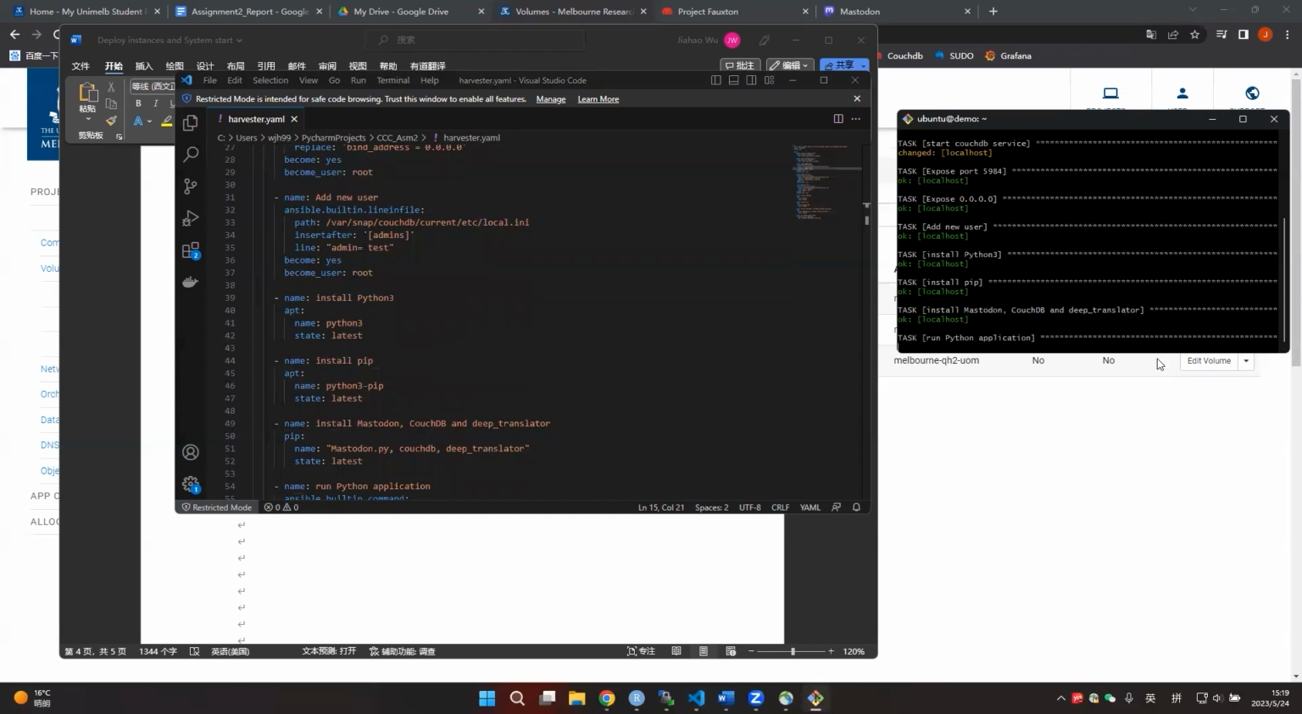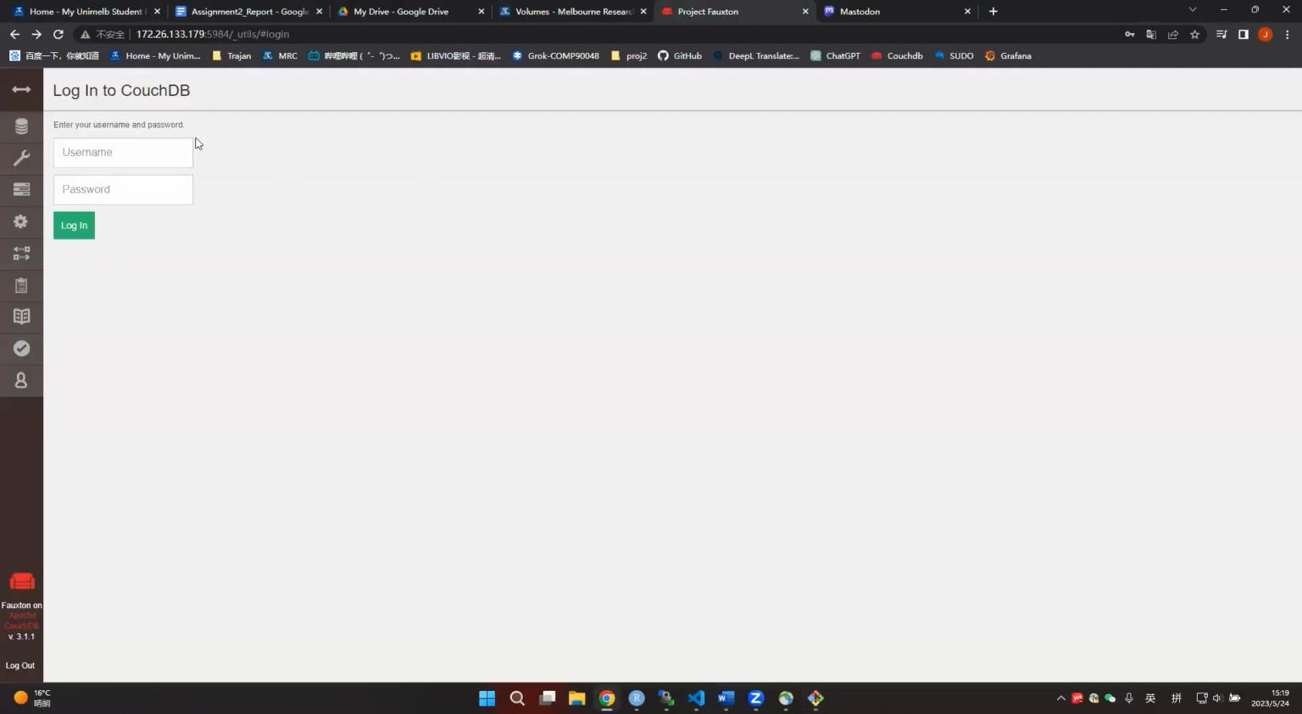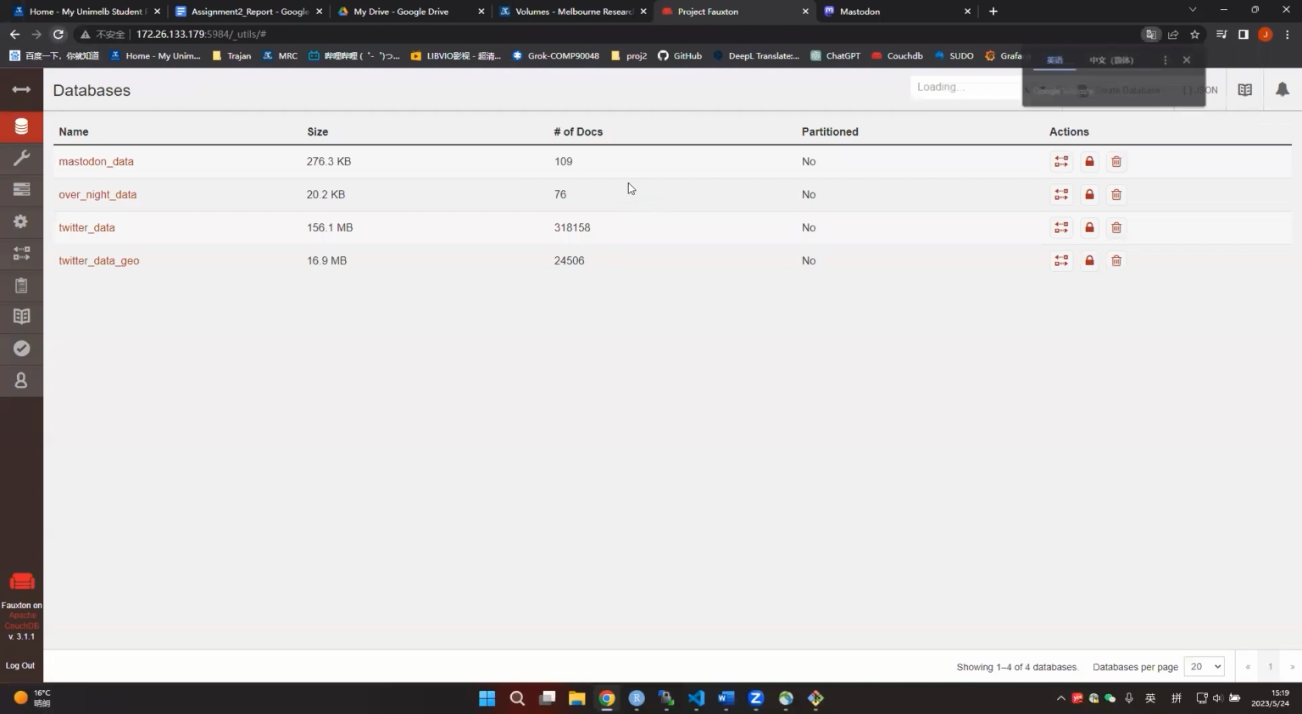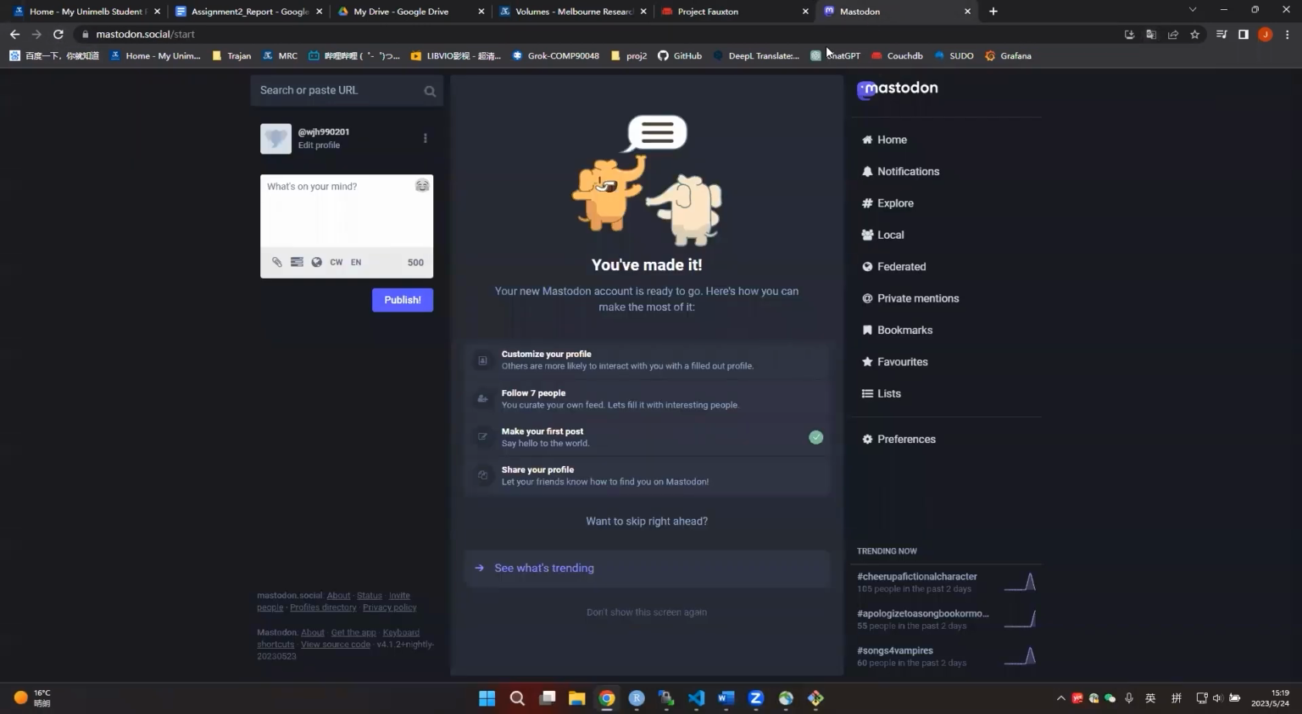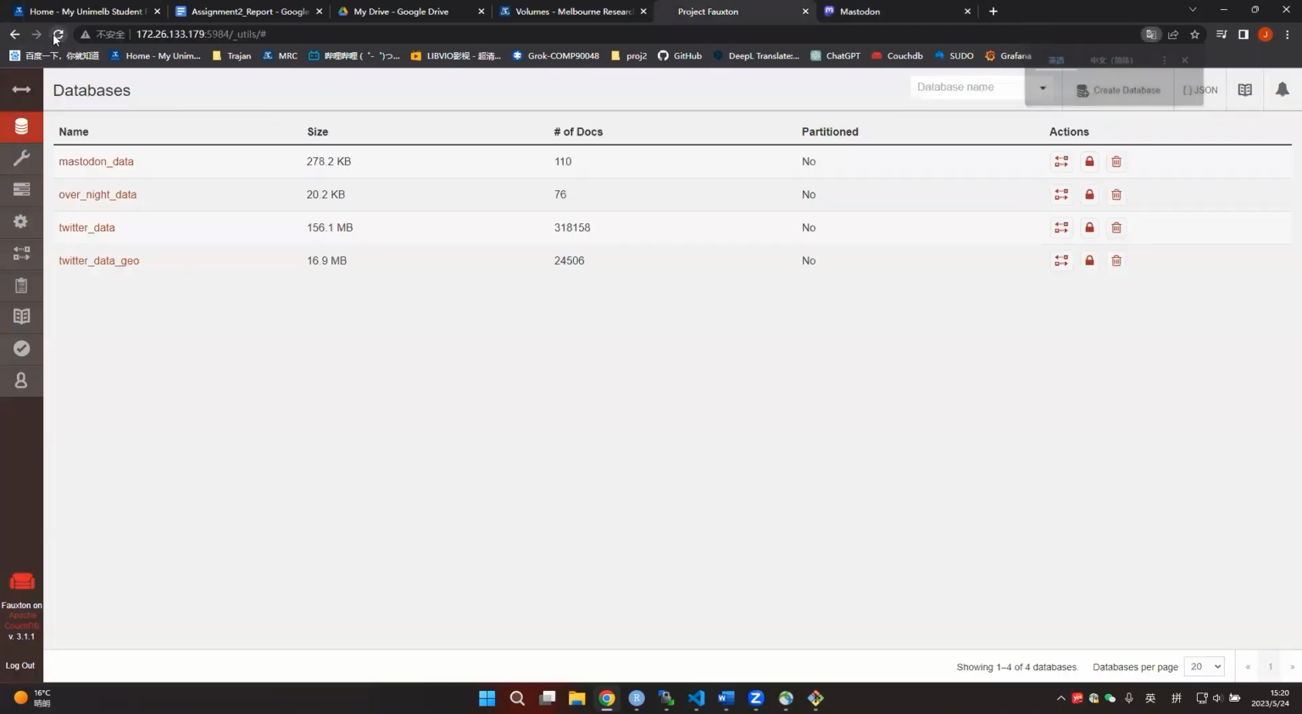Okay, now the Python application is running, and we can go to the CouchDB, and now it's 109, and we can set a message in Markdown and publish, and now we can check. Now it's 11110. So the message has been stored into the Markdown data. My demonstration is over.